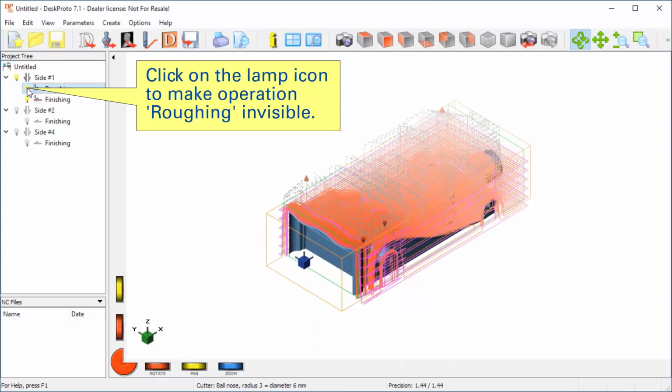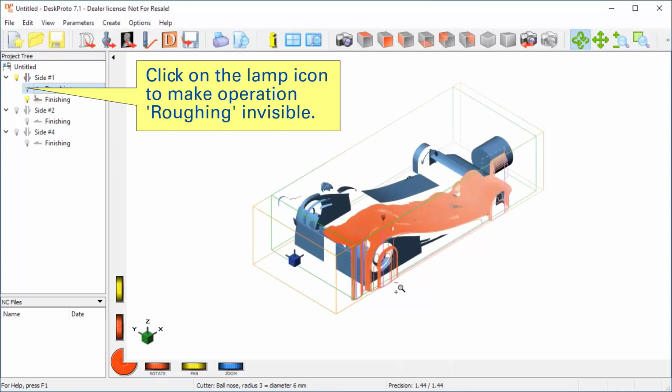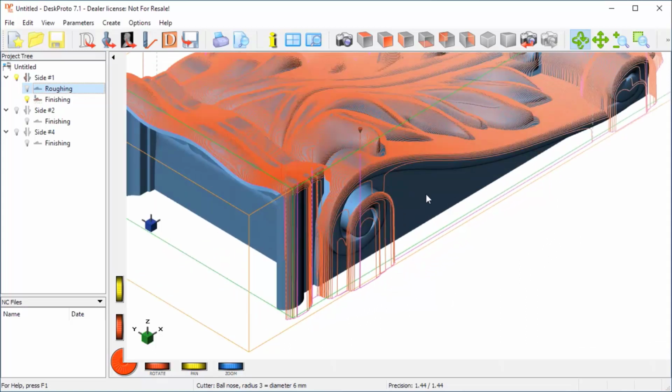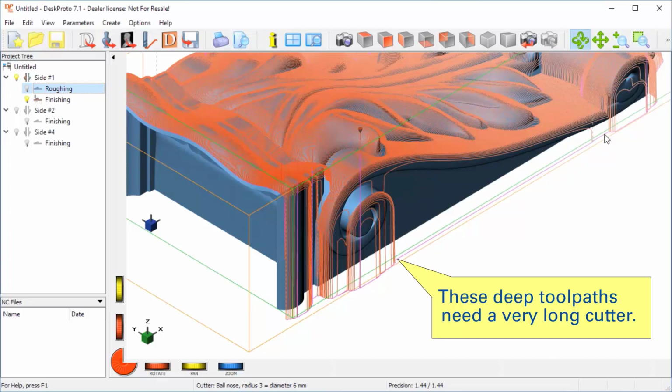And then for the finishing, as you see here, finishing also will machine this complete side surface. You see the toolpath here, the cutter goes very deep, and it is not really needed as this side will be machined anyway when machining side 2.